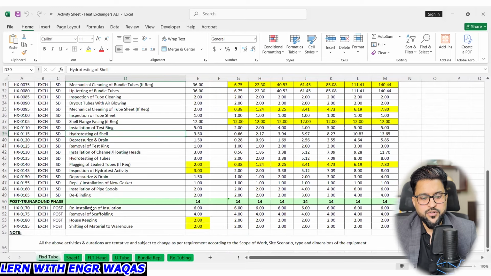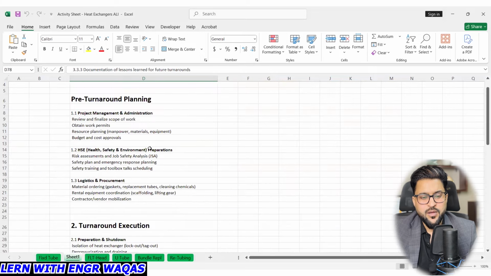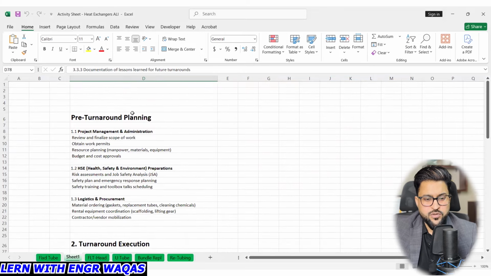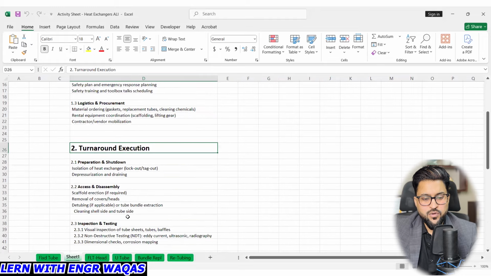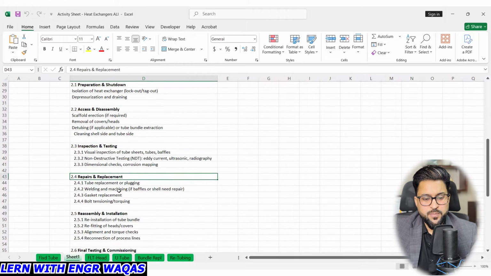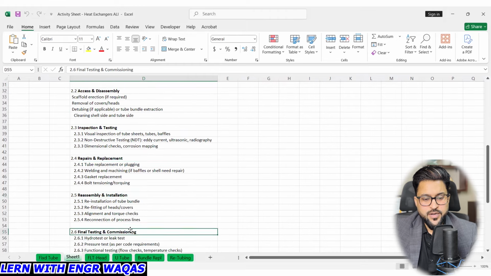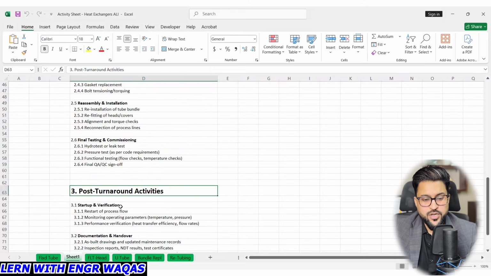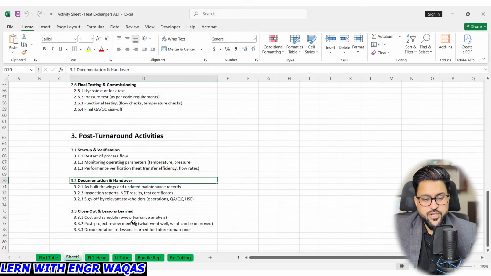And post shutdown reinstallation, and I have made this with further WBS division, that pre-shutdown will be further divided into these three categories: pre-management, HSE, logistic. Then turnaround will be further divided into these categories: preparation, access and disassembly, inspection, repair, reassembly, final testing and commissioning. And post shutdown is startup and verification, documentation. So I'm going to create our project WBS over here, right?